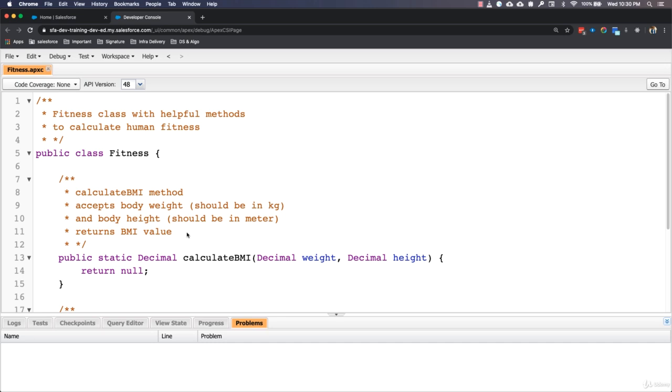Alright guys, I hope most of you were able to solve the challenge, and if you got stuck somewhere, then you can take some hint from this video and give it another try.